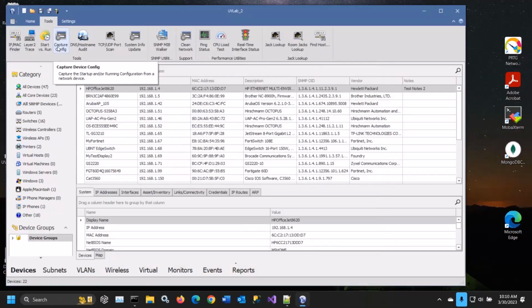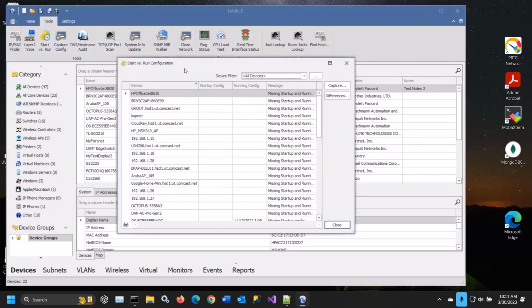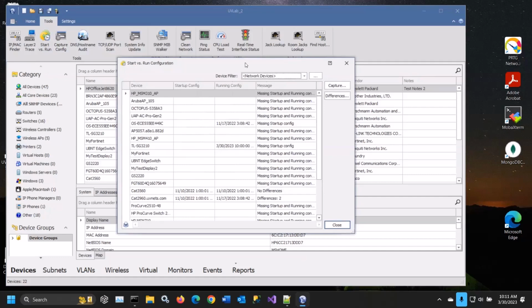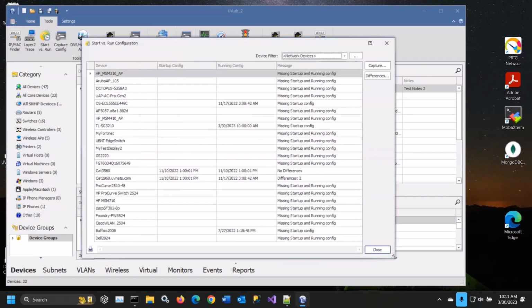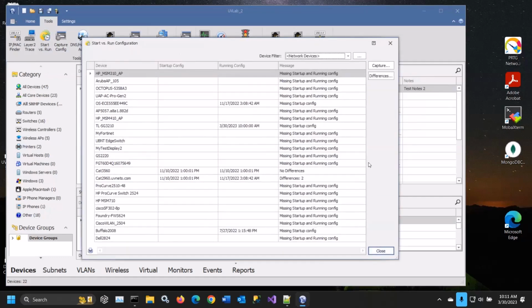One of the key features of UVexplorer is that during any discovery, you can attach credentials to the discovery settings, and it will capture the startup and running configuration. These quick tools here can give you an assessment of what devices may or may not have configurations captured and what their status is as far as differences between the startup and the running configuration.